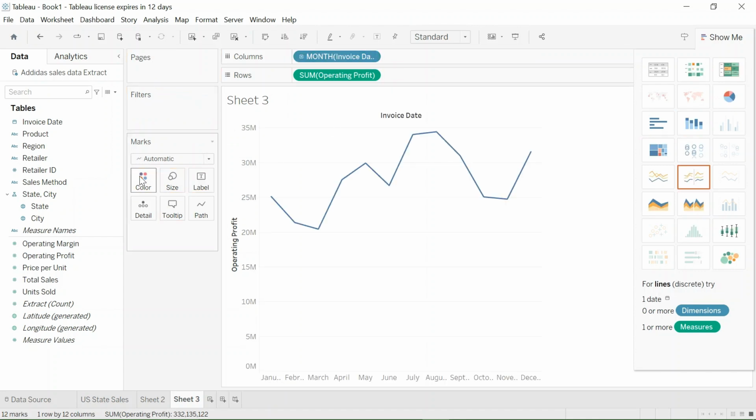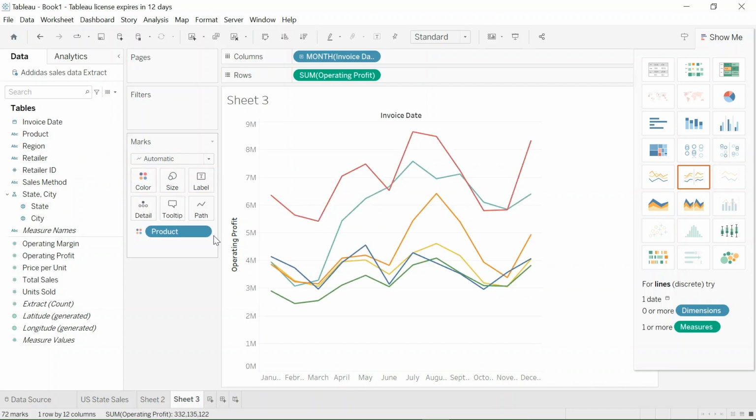Okay, now I have to put my product on the graph too. So I'll move my product here to color because I want to differentiate between the products that we have in our store. So now I have a line chart here. With this line chart, you can choose a different format that you want this chart to be.